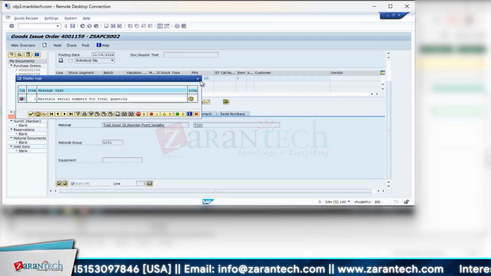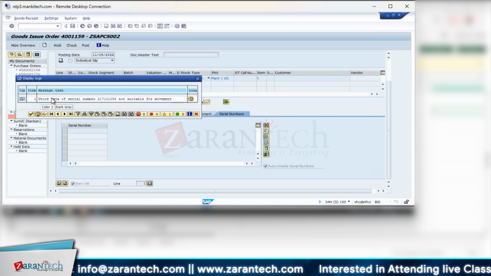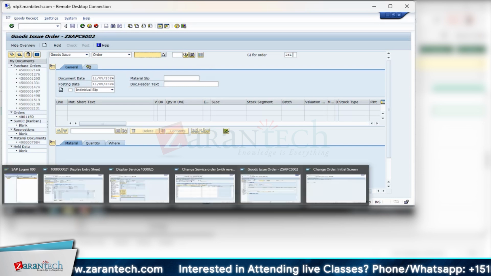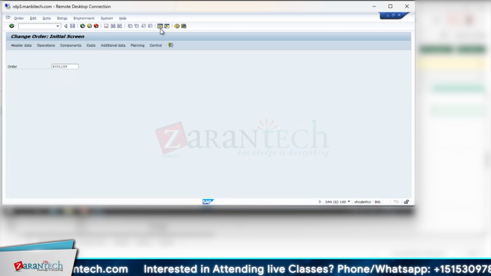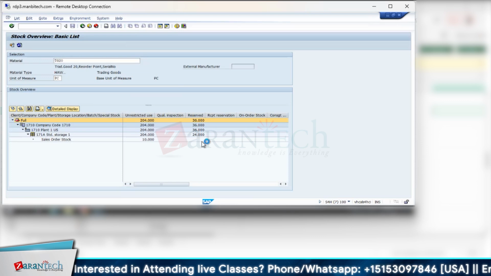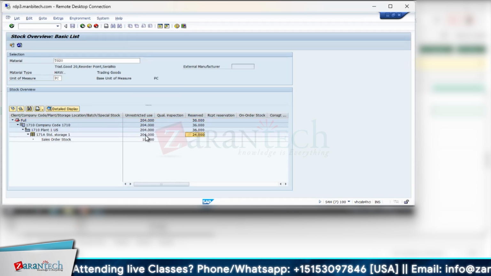Check in serial numbers. Just continue. Auto, you don't have to put anything, Rahul, right? Create auto. Yes. Check now. That's fine. It is showing that it is already posted. This is just a warning message. Post. Yes. Now go to IW. Now check MMBE and refresh. Yeah, the reserved quantity has changed from 25 to a lower value.